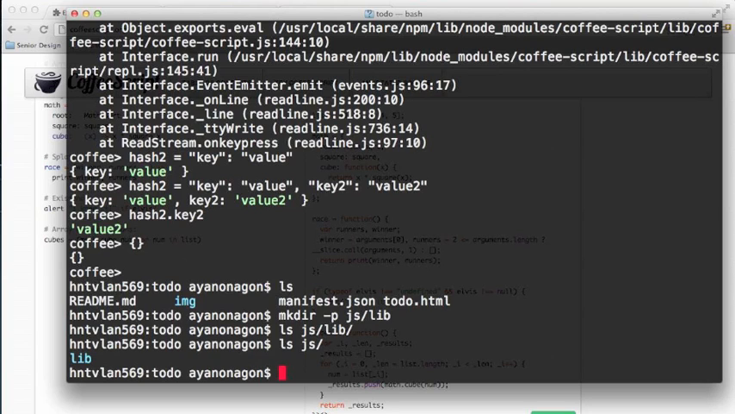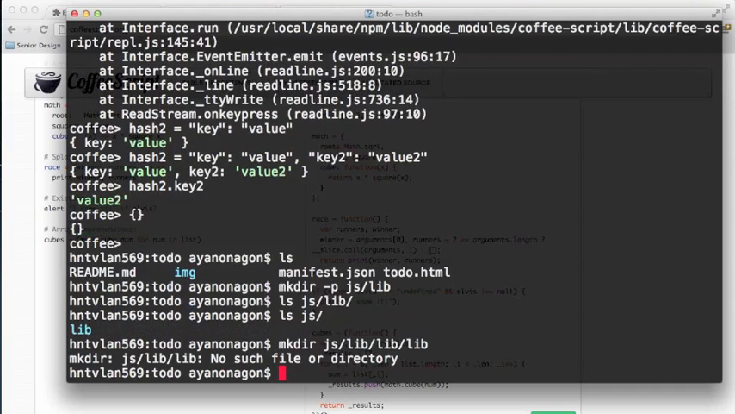So for example, without -p, if you want to create more stuff, it would throw an error saying no such file or directory because the previous one did not exist. Okay. Let's make sure I didn't screw things up. Okay.